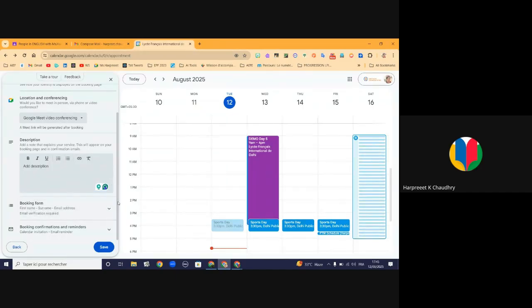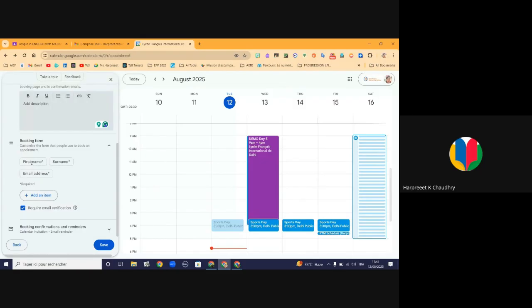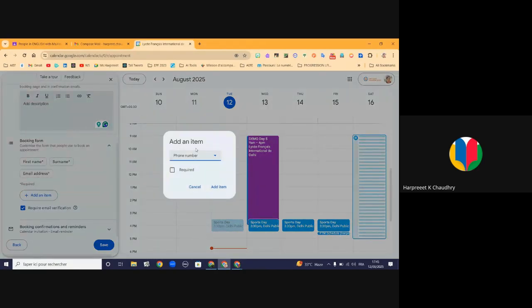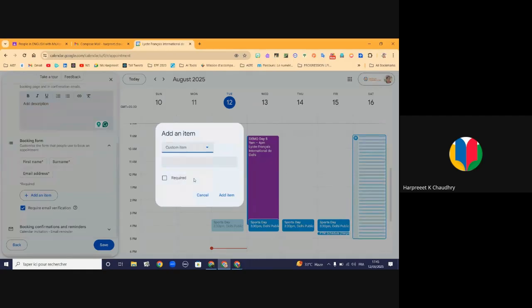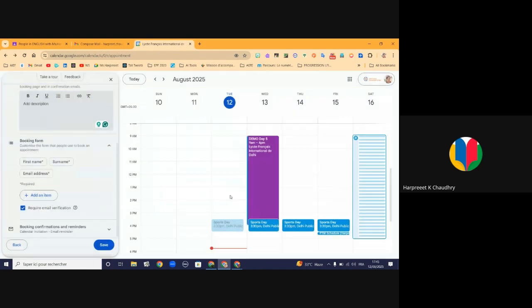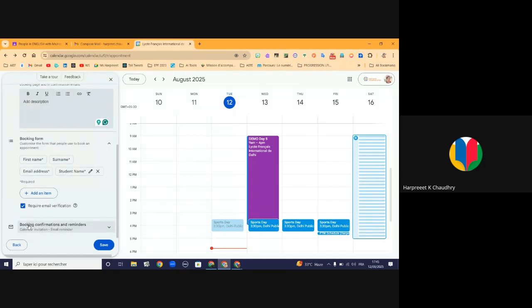Then the booking form. Now this is important. Again, you have so many students, you can add. By default, it says first name, surname, email address, add item. So this is where I normally add an item, which is custom item, and I say student name. Student name, and I will make it a required thing. Sometimes you do not know all the parents names, so you know by this that ye uske mummy ya papa hai, and that's it. You can add more if you want to add Gmail, or it says require email verification, which we have already by default kept it on.